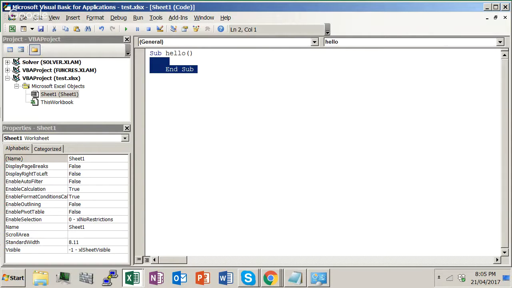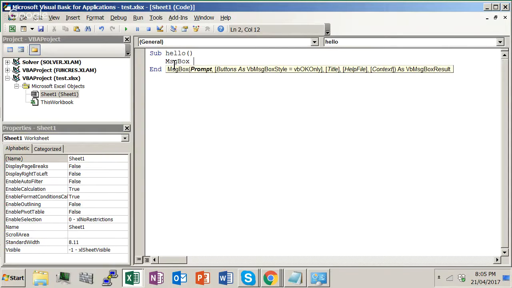Our first line of executable code will be a simple message box, and this message box will take the form of MsgBox, where we capitalize the M and capitalize the B. We would just put in a simple prompt to keep it simple. So this will be "Hello World!", and there it is. There's our first program.